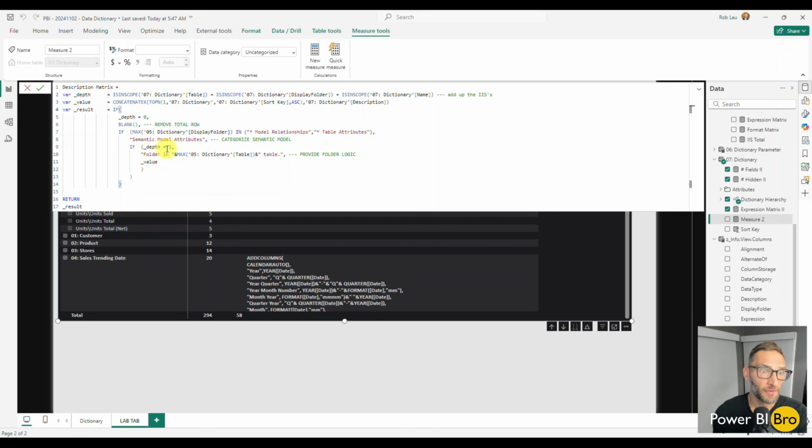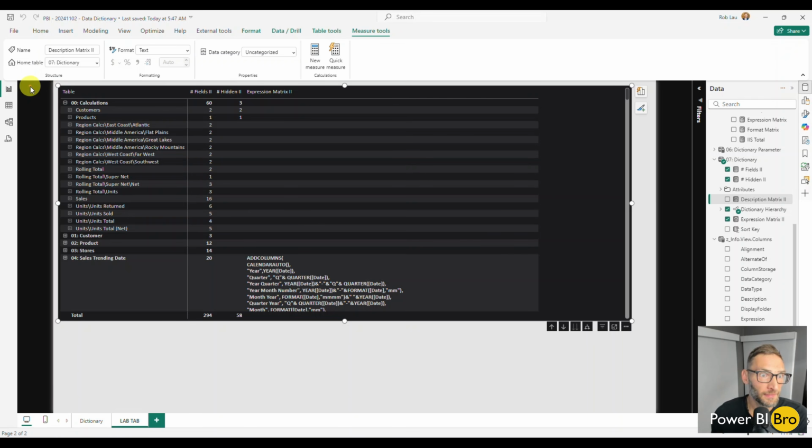Also, what's in here now is just some additional logic. But we previously talked about if the depth is 2, we said put a blank, but this time we're going to say put folder in dictionary table name. So you'll see what this does. It's going to say this is a folder in that table. And then there's two categories with model relationships and table attributes that actually fall under semantic model attributes. So we'll create that. Maybe you want to name things differently. This is where you can change that. So if I come up into here, call this description matrix 2, just like that. We've created it, description matrix 2.